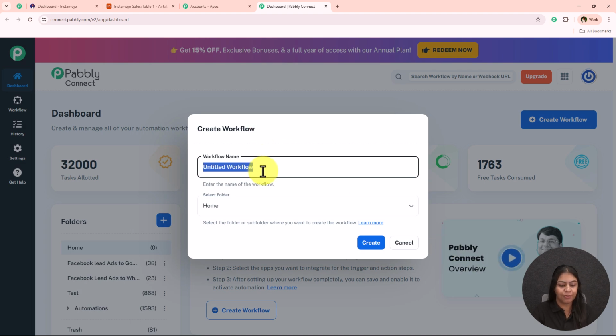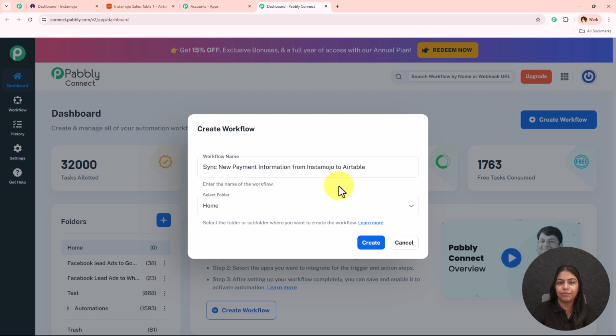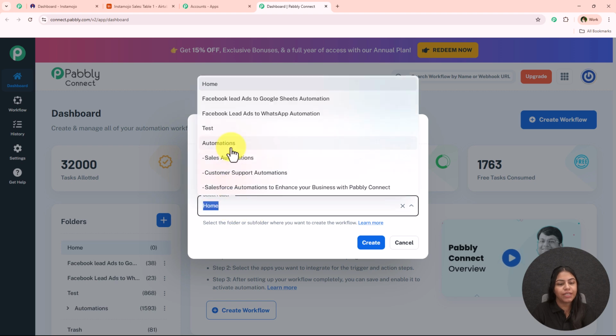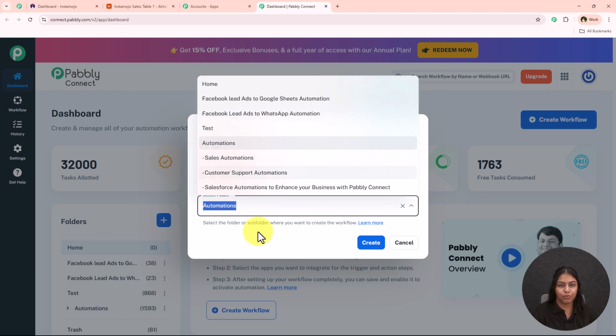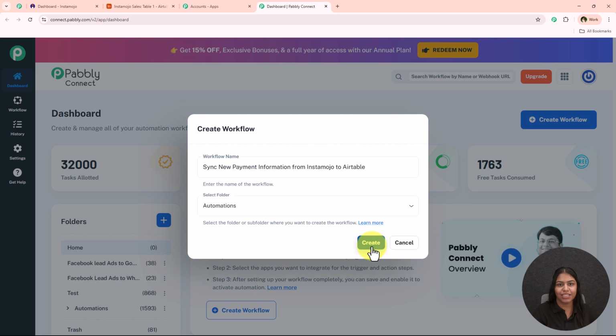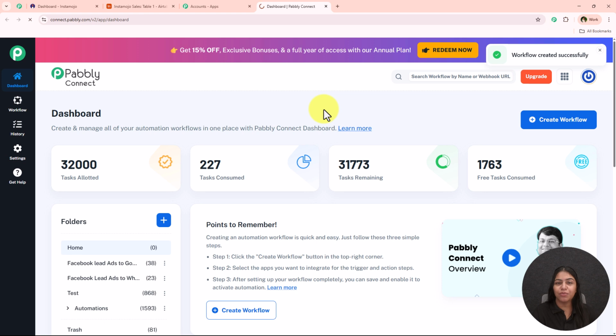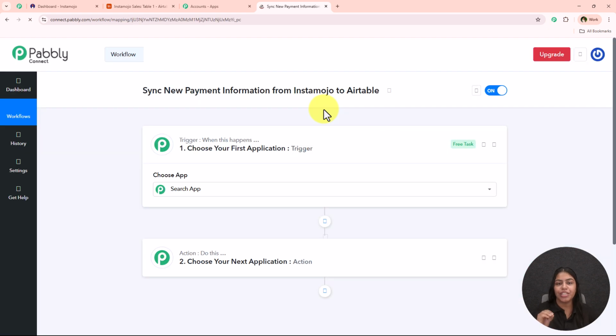Now for the workflow name, I'm just going to simply enter my workflow name, which is sync new payment information from Instamojo to Airtable, and now I'm just going to simply select the folder in which I want to save my workflow. So on my dashboard you can see multiple folders which I've already created in which I save my workflows. So if you also want to create a new folder, you can simply go towards this create new folder button and create your own. I've already created many, so I'm just going to save my workflow in one of these only, which is automations, and now I'm just going to simply click on this button which says create, and once I click on this create, it is going to open the most important window of our automation, which is our workflow window.